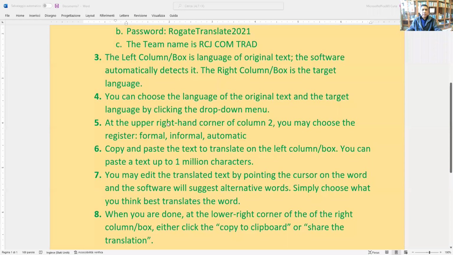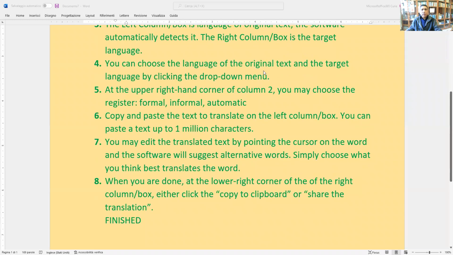So let's have a review of what I have just demonstrated. You choose the language of the original text and the target language by clicking the drop-down menu. And then on the upper right hand of column 2, you may choose the register: formal, informal, or automatic. And you copy and paste the text to be translated in the left box. Your limit is 1 million characters.